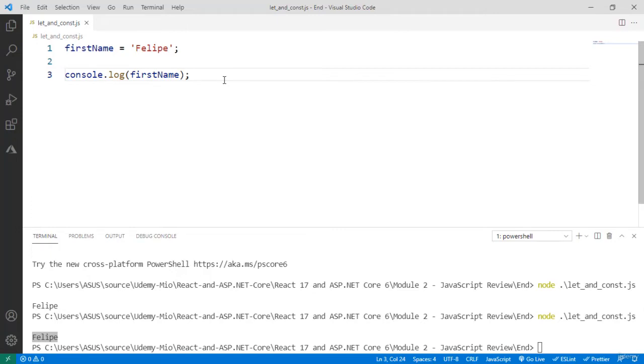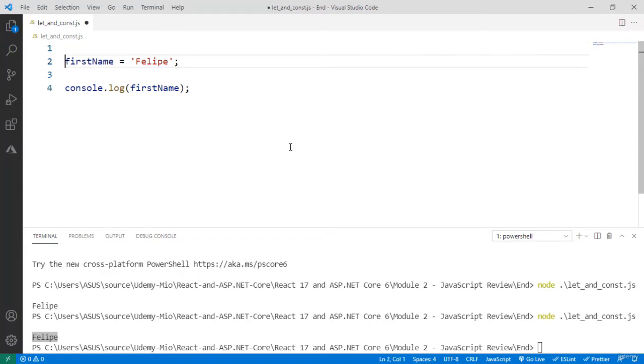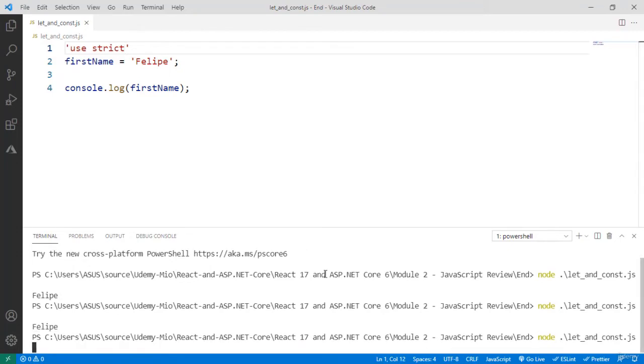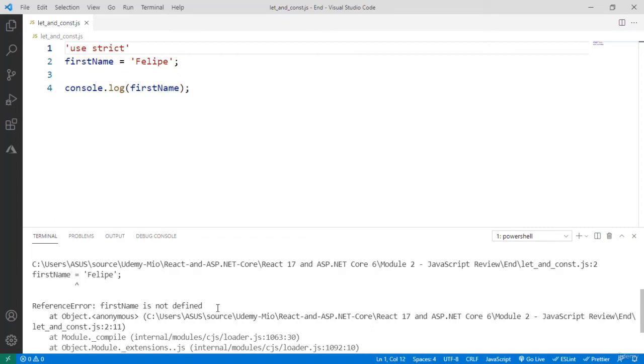Again, this may be surprising for people that have worked in the past with other compiled languages like C# or Java, where these kinds of things would not compile. But that is not the case with the use of var in JavaScript, though we can circumvent this by using 'use strict'. If we say 'use strict', enter, then if I come back here and try to do the same thing, you are going to see that now we get an exception that firstName is not defined. So we can use strict mode in order to avoid that weird thing with var.